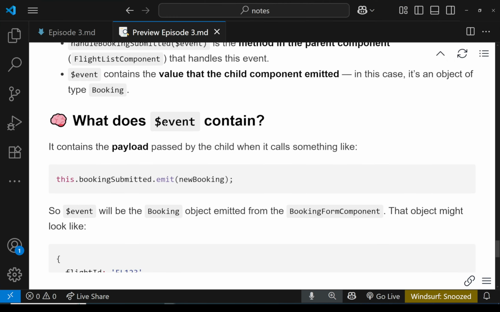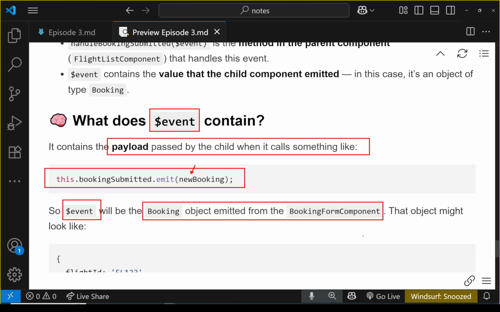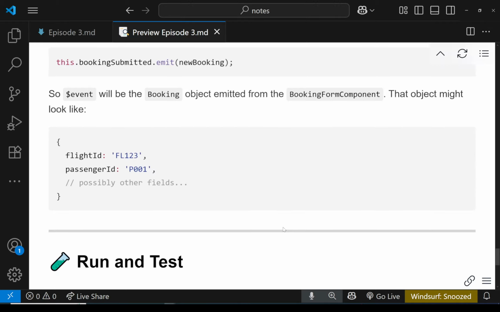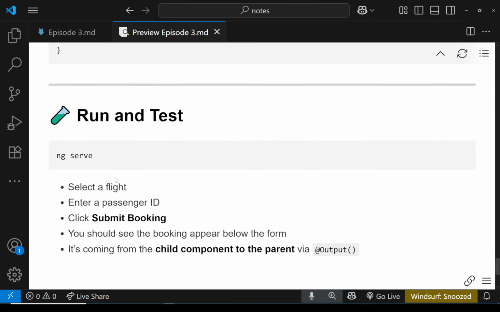So again, what does this $event contain? As I said, it contains the payload passed by the child when it calls something like this. So when it is sending that created booking from the child component, $event will be the booking object emitted from our booking form component, from our child component. And that object might, for example, look like something like this. And then we can run and test.